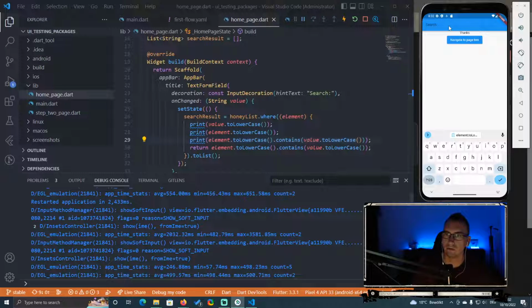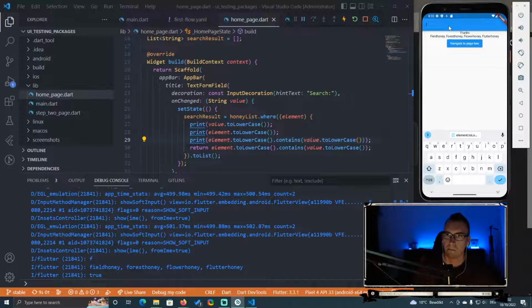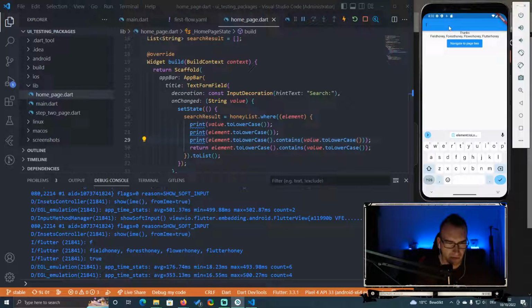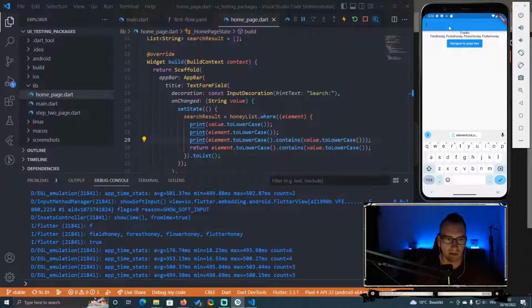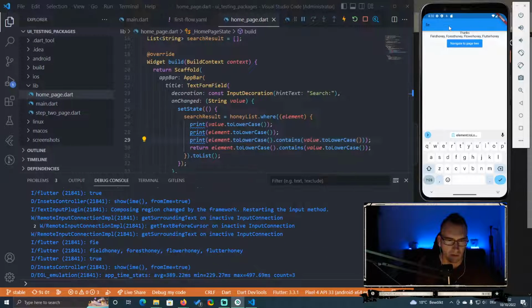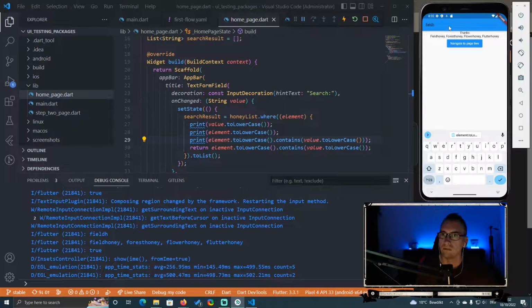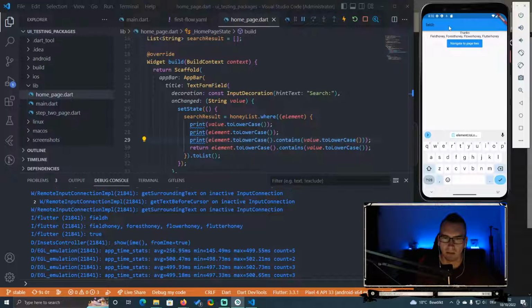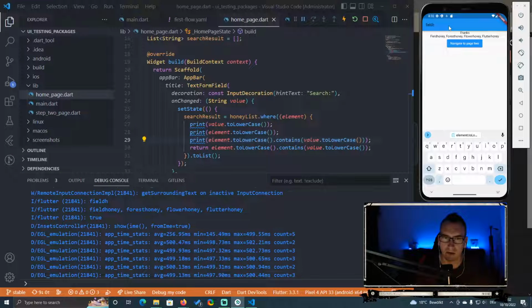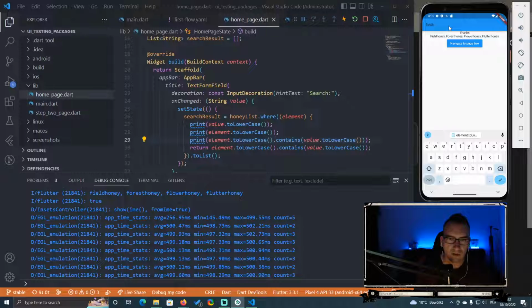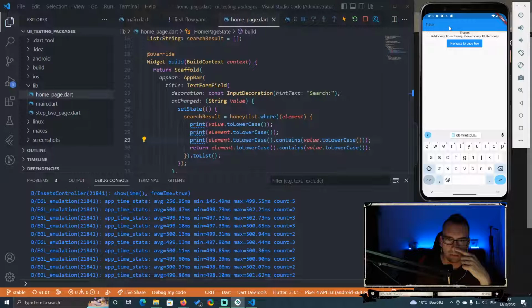Clicking on the search. So we have field, it's true. Yep, because F is included in all of them. Field, did I make a mistake? Element to lowercase contains. It seems it gives true. Why is it only executed once? On change value, search honey where? Huh.